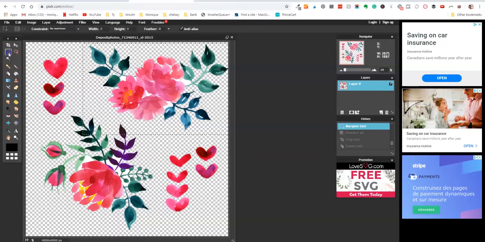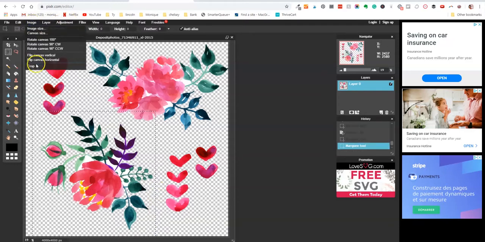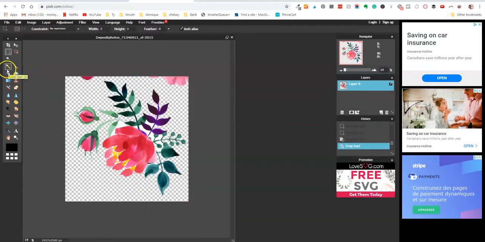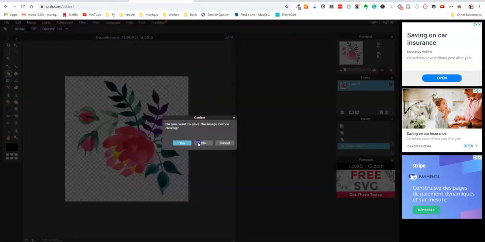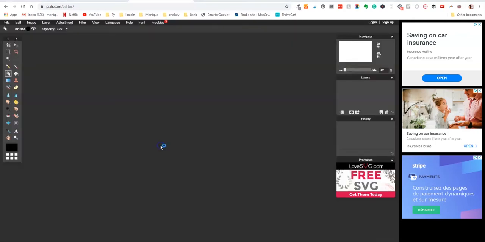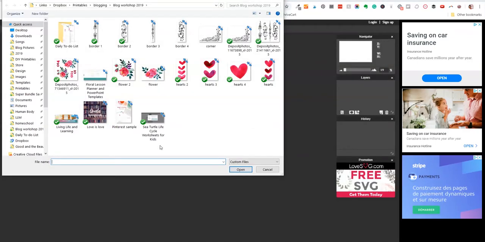So I want to get back to my image here, and then I'm going to do the same thing for this image. So image, crop, grab my eraser, and get these edges cleaned up, and then save that again. Okay, so I think the other images are the same, the ones that I chose. This one.